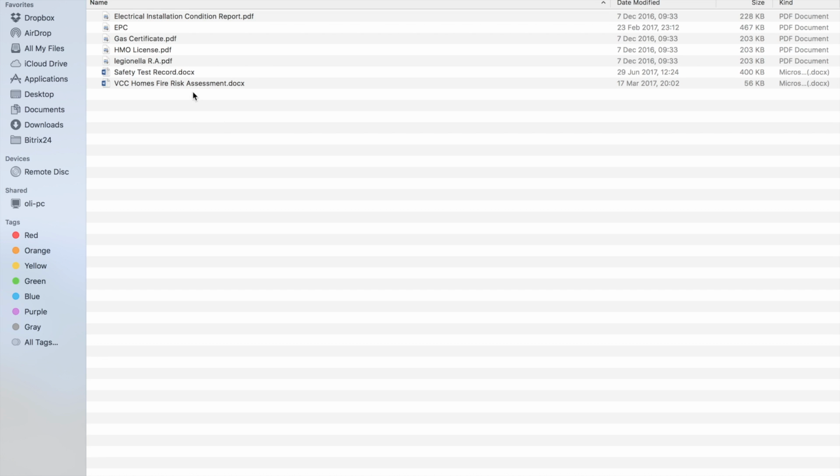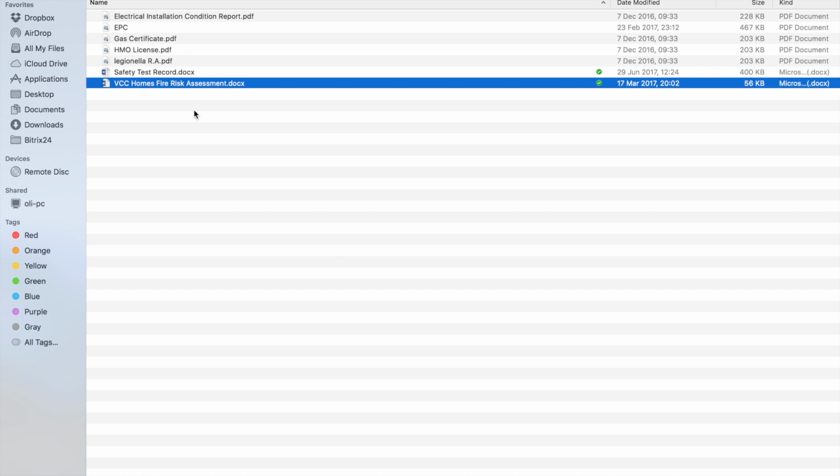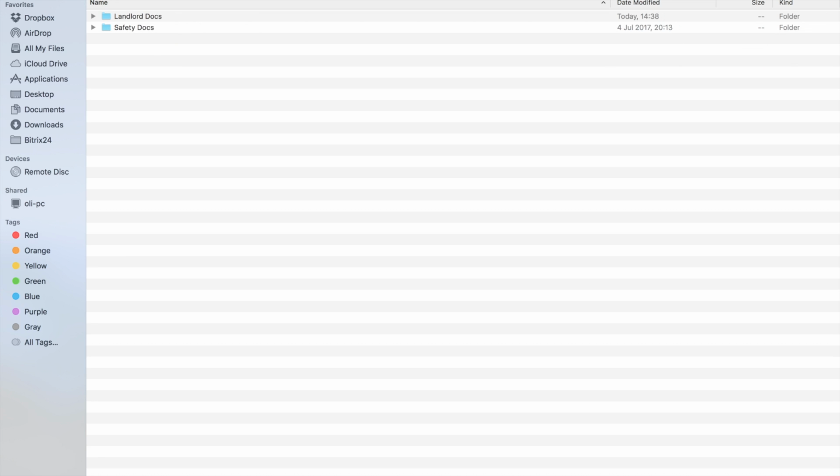I like to put the fire safety test record in here as well. Not that it's necessary for unlicensed HMOs, but we do fire risk assessments for every HMO that we manage anyway, just because we feel it's good practice. So coming out of that and going into our final folder, we've got the tenancy documents.